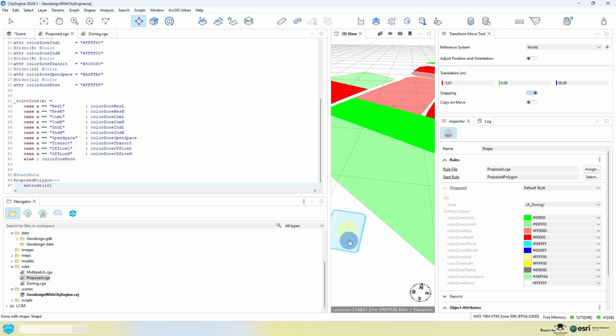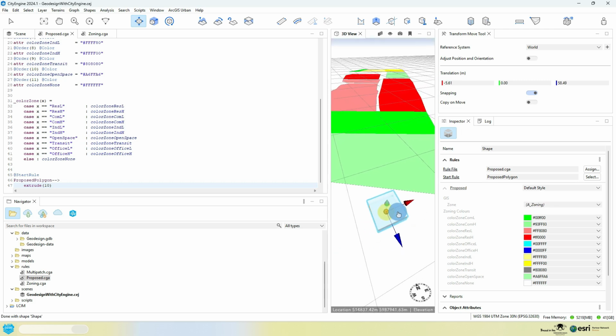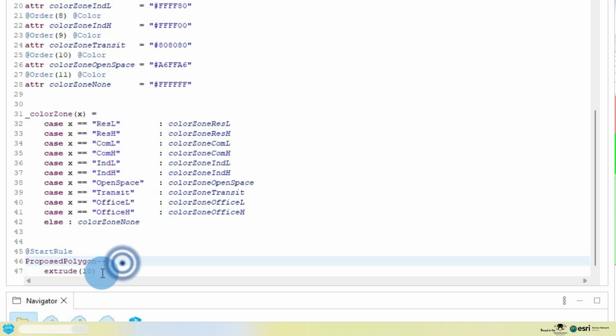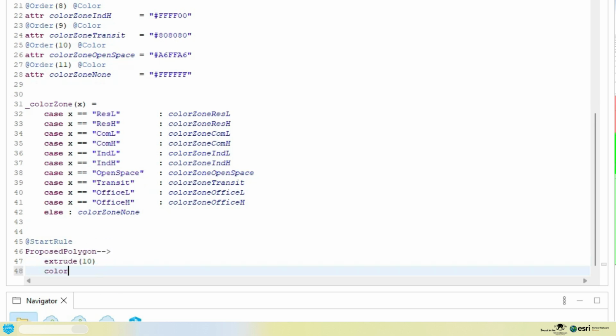Now let us add additional code to make use of this. We're going to change the colour and height of a proposed polygon depending on what zone the polygon is within. Follow the coding on screen carefully, and firstly let's make use of this function we have called _colour_zone. Basically we're passing the zone attribute to this function which will return a colour for us, and that's how it works.